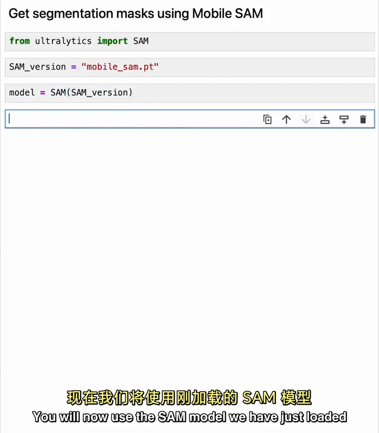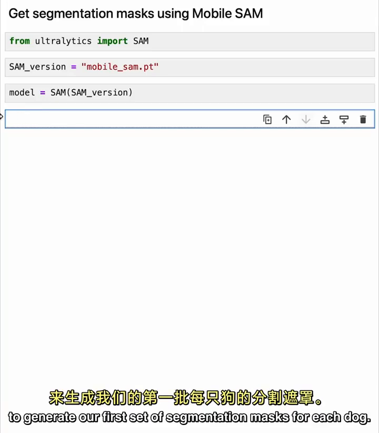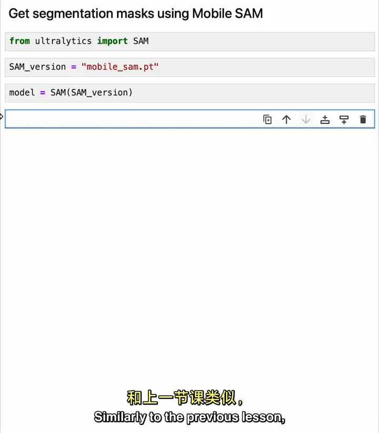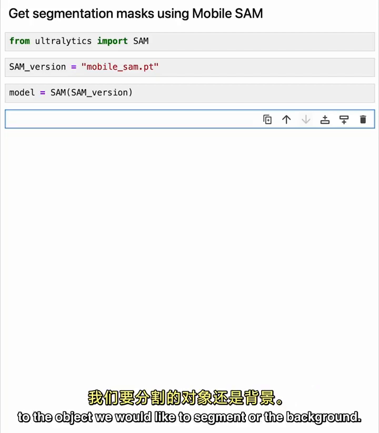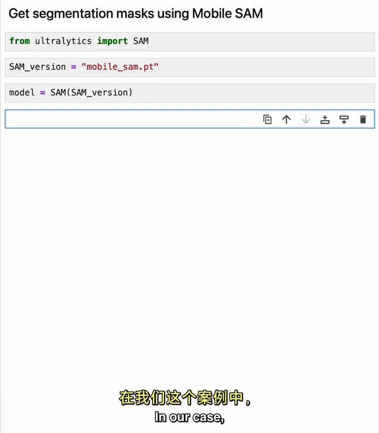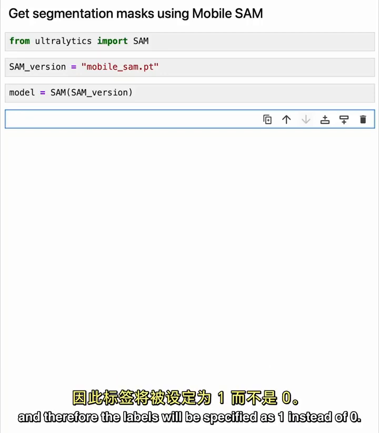You will now use the SAM model we have just loaded and the bounding boxes generated from the OWL model to generate our first set of segmentation masks for each dog. Similarly to the previous lesson, we will be defining labels to specify whether a bounding box belongs to the object we would like to segment or the background. In our case, all of the bounding boxes belong to the object we would like to segment, and therefore the labels will be specified as 1 instead of zeros.